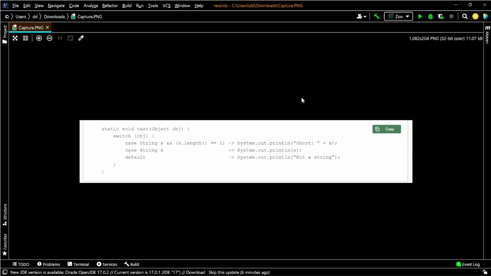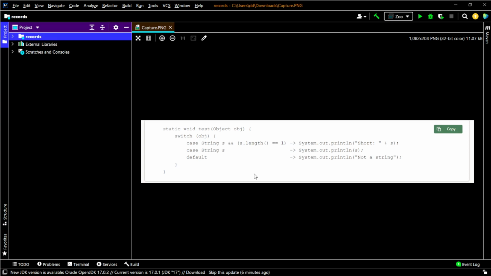Alright guys, in today's video we're gonna keep talking about Java features. This feature is called pattern matching. Okay, now we're gonna go to the project and see how this will work in practice.